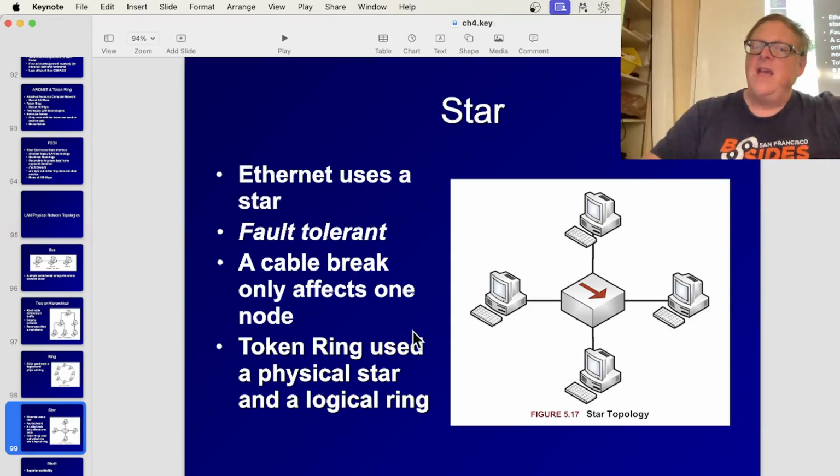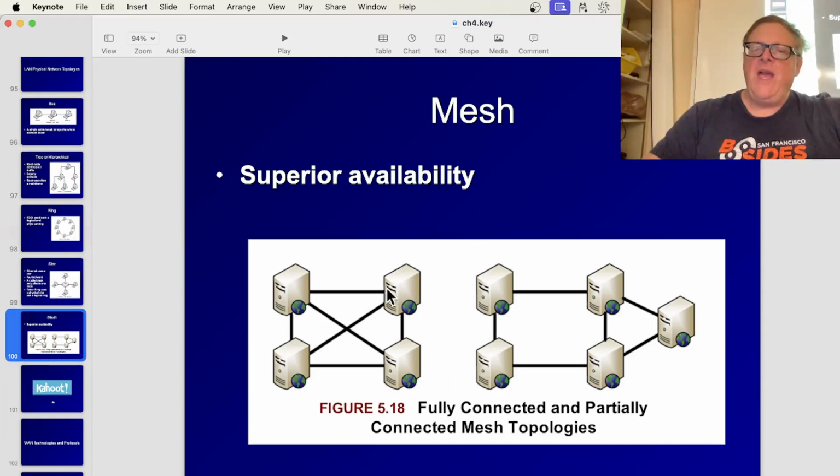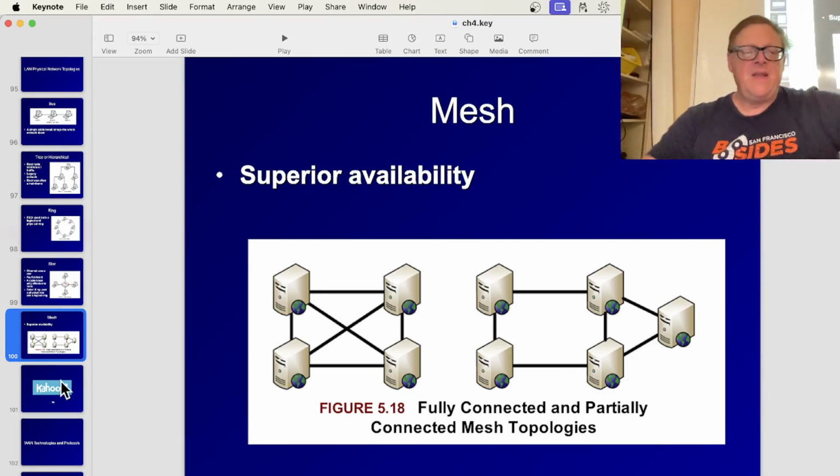Now, Token Ring was wired up this way, but then it operated as a logical ring. It would use the connection to send a token here, here, here, here, going around the ring. And mesh is what you have. We have multiple paths for superior availability, like the internet. There are many ways to get there, so now if one cable breaks, everybody can continue to get service because they can just take a different route. It takes many cables to break before anybody actually loses service.